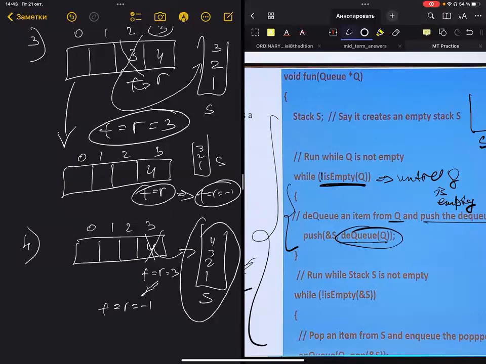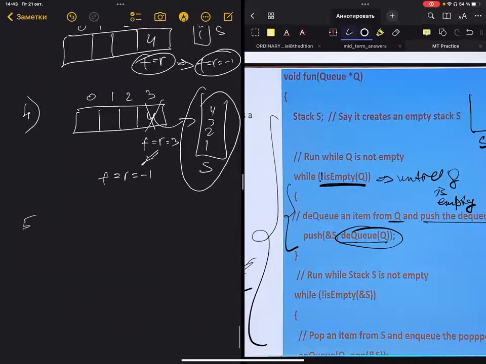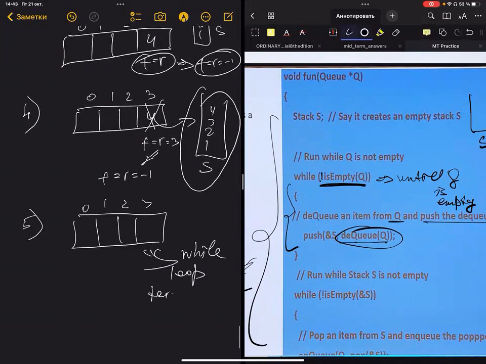So that's it. In the fifth operation, Q is empty, right? No element. There's no element at the index. So the while loop terminates. This condition is false. So stop here, right?